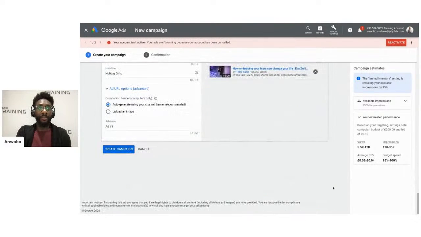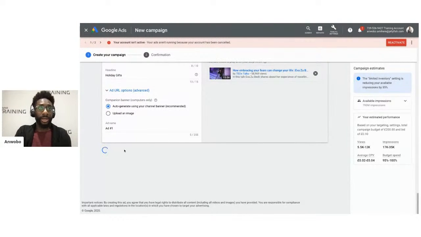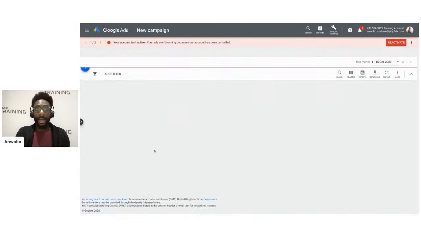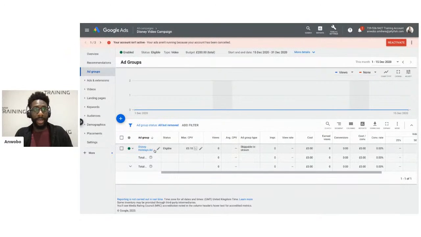Once we've done all that, we are ready to create our campaign. And just like that, our campaign will be ready. And once our campaign ad is approved in a very short time, we're ready to run and we'll start to see our metrics flooding in here and be able to start showing our ads to users as they browse YouTube or the Google Video Partner Network.